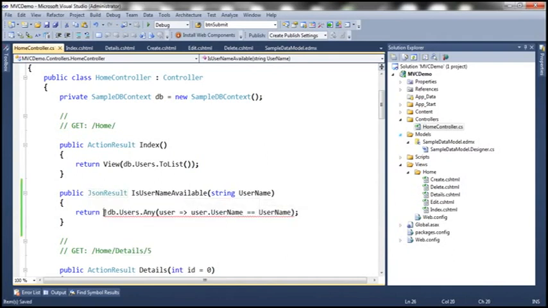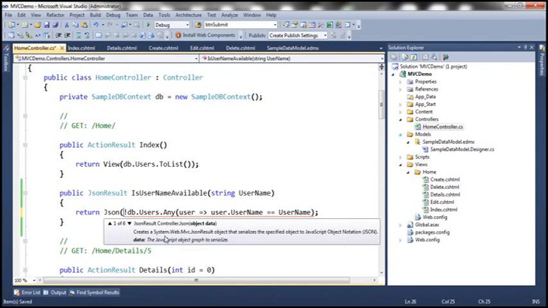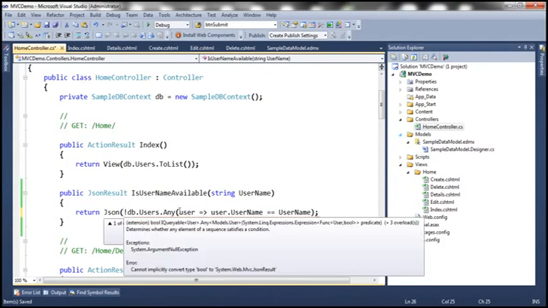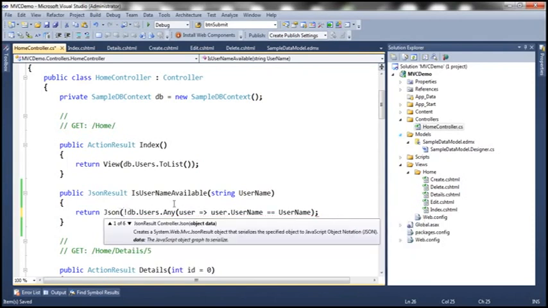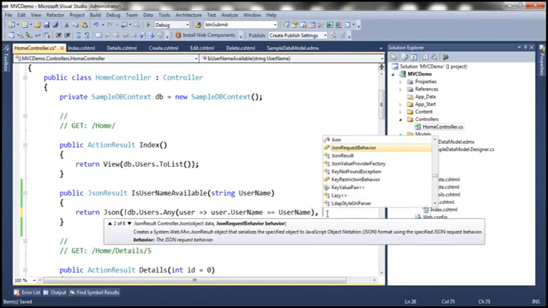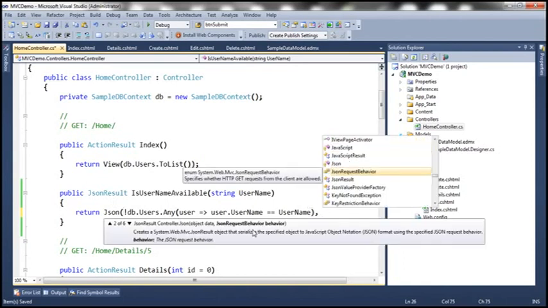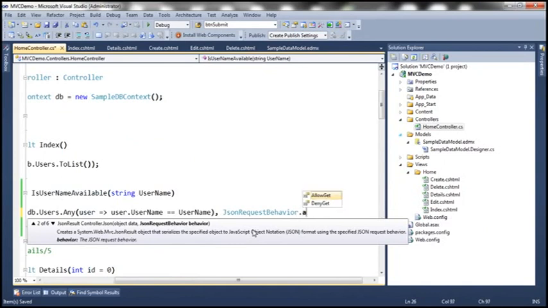And to return a JSON result from a controller action method, we can use the Json function. We are passing true or false to this Json method. It's going to wrap that inside a JsonResult object and then return it. Then there's another parameter that we need to specify, JsonRequestBehavior. That is going to be AllowGet, because a request to this method will be issued as a GET request.